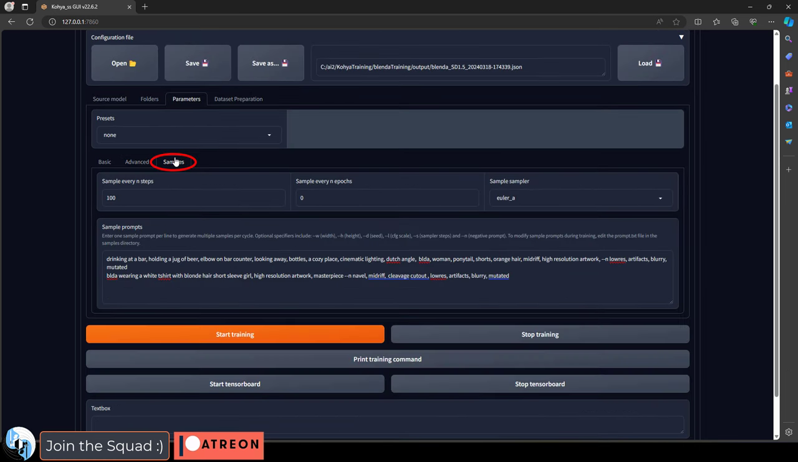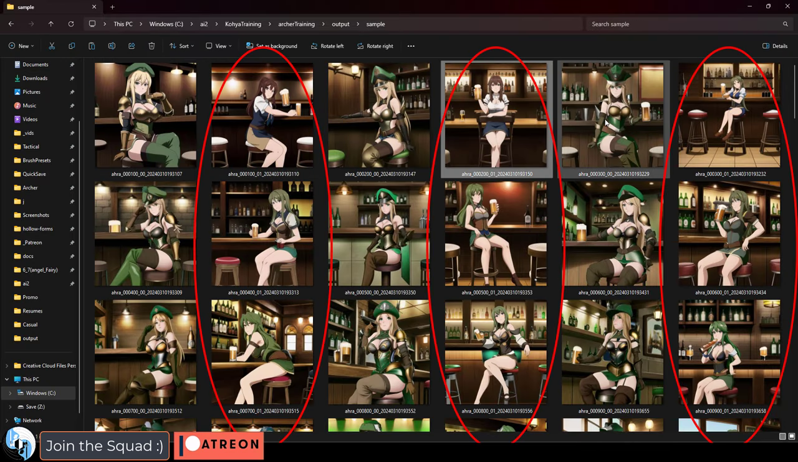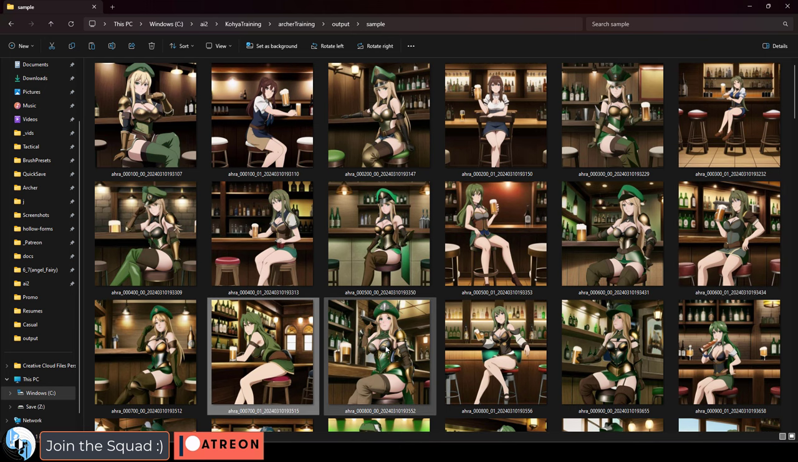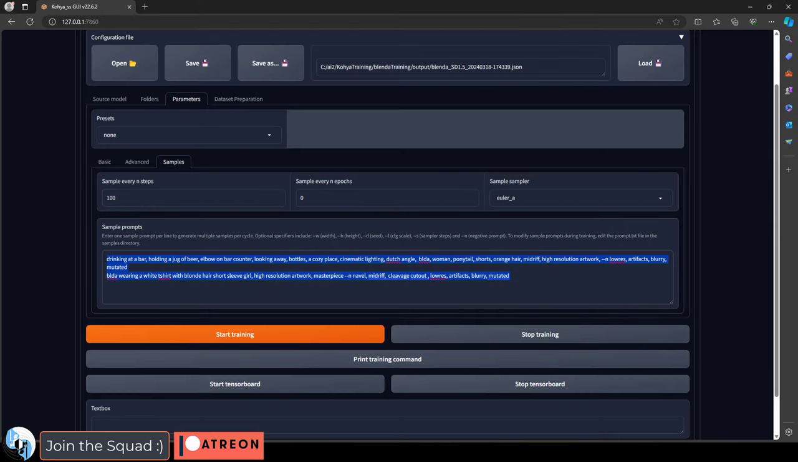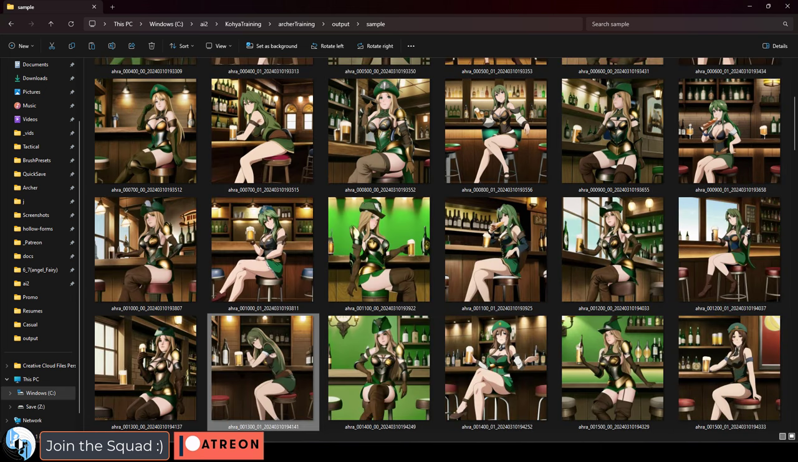And if you want, you can ask for samples during your training. If you said something like 100 here, then every 100 steps, it would generate a sample of your training at whatever state it currently is at, using the prompt that you said here. This is useful when you want to check how the training model is doing in the middle of the training. So those are the most important settings.